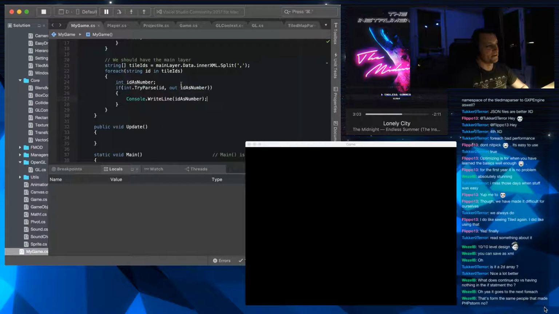Also, this might be a little weird. There's an out keyword here, which is not very common. It is from the same people that made PHP Storm, which is also good software. I hate PHP, but PHP Storm is pretty good. And also WebStorm and such.